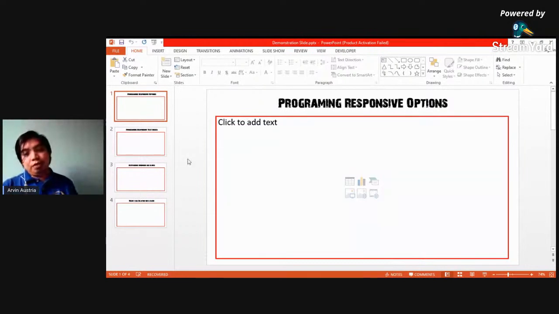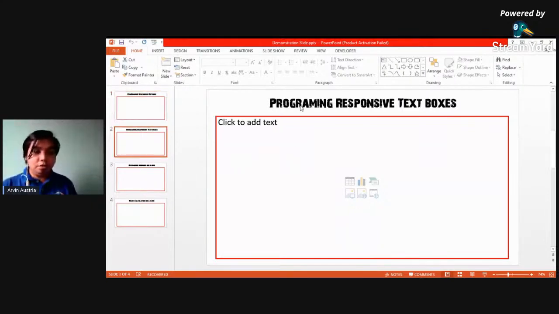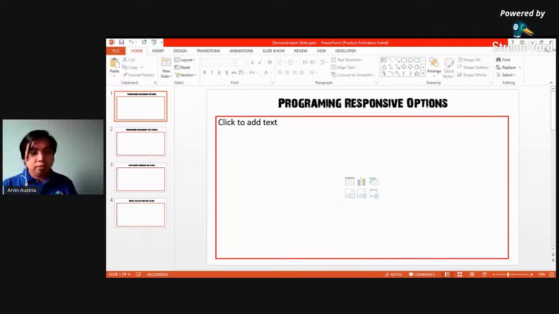Nag-ano pa yung mouse ko. Wait lang po. Hello, mouse. Ayun. Okay po, let's try to make one.